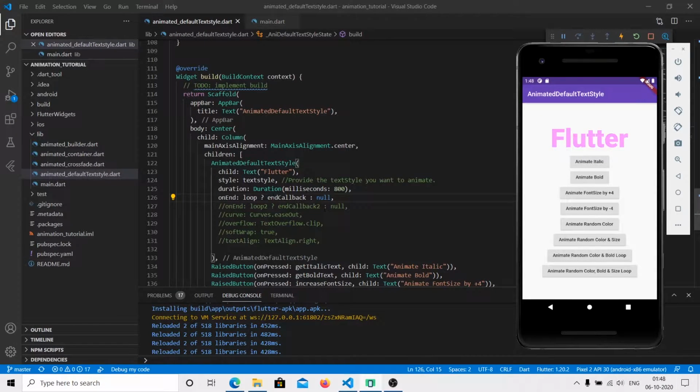Let us understand some of the basic properties of this widget. The first is the child. Provide the child you want to animate. In our case, we have used text. The second is the style. Provide the text style you want to animate. That is, whenever the text style is changed, this widget will trigger the animation. We will understand how to use this style property.